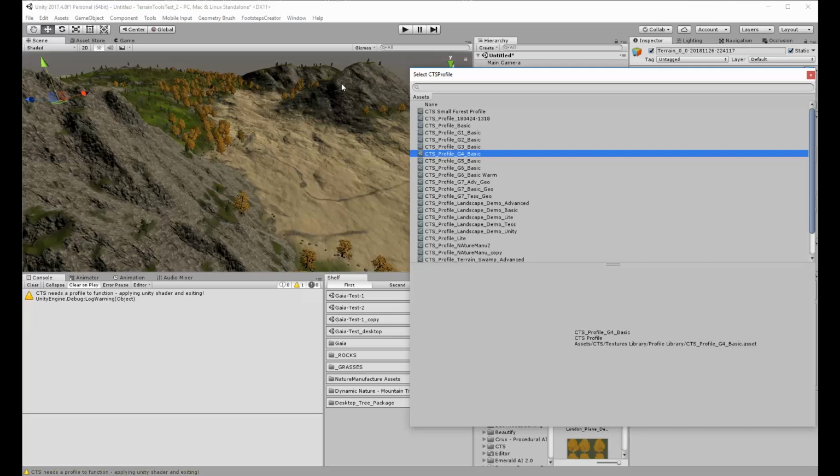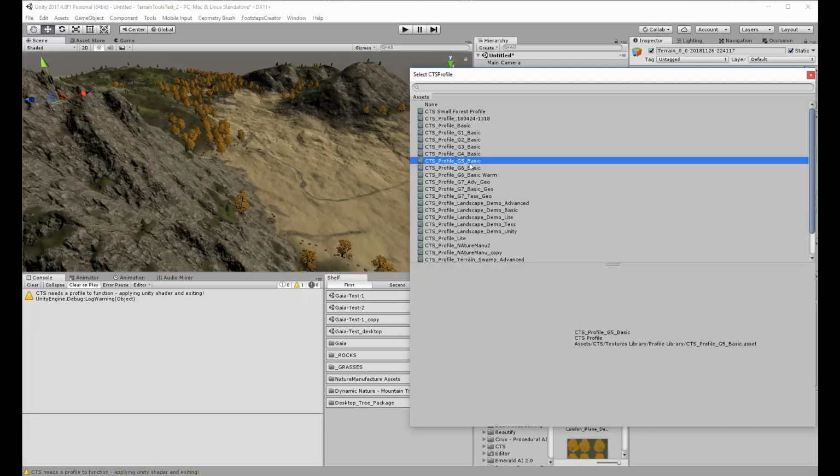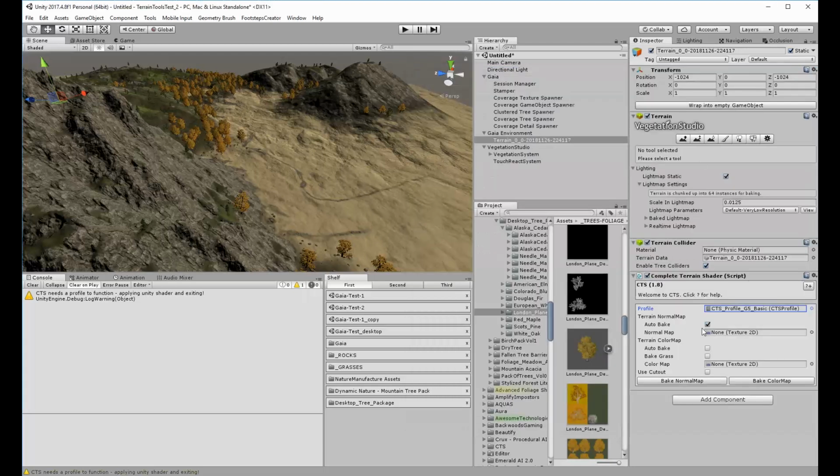You can see as soon as I clicked on it, the terrain just starts popping, doesn't it? That's the tessellation going on. You choose another one. That's just one more, so G4, G5, G6. That's just adding additional layers of texturing. I'll stick with that. That'll do for what we need.